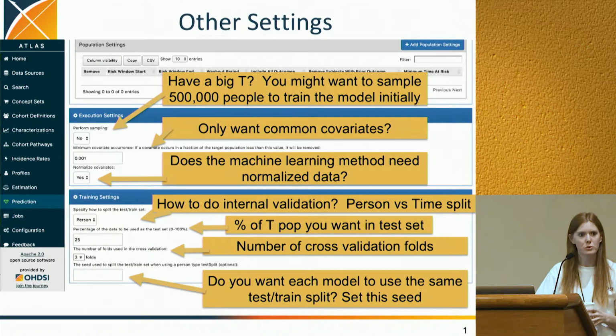The number of folds when you do your hyperparameter selection. The default is 3 because I'm assuming there's lots of data, and the more folds you do, the longer it's going to take to train. But if you have big data, do 3. If you have small data, you probably want to increase your fold size.